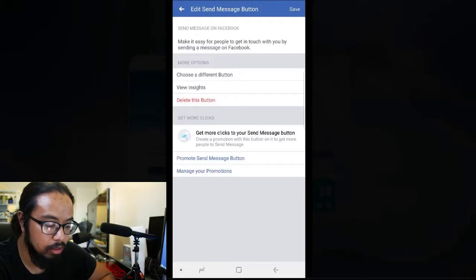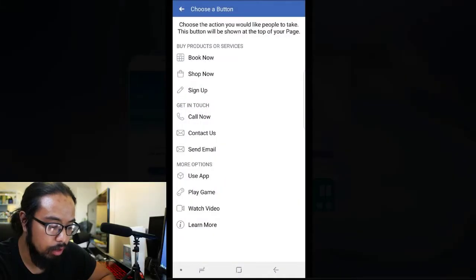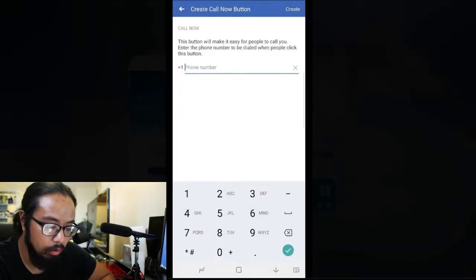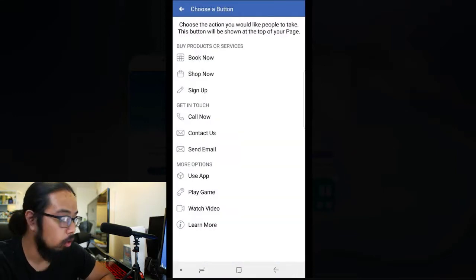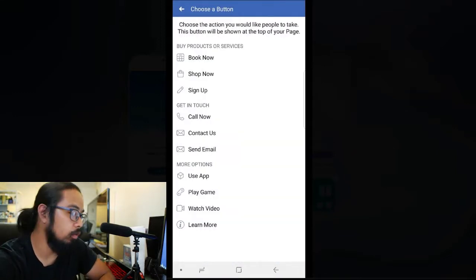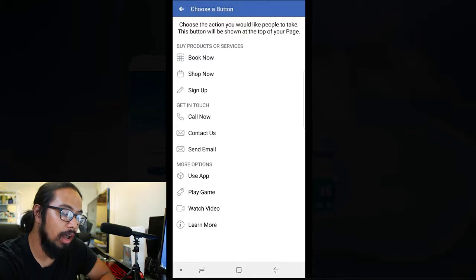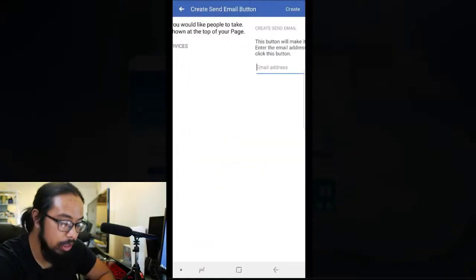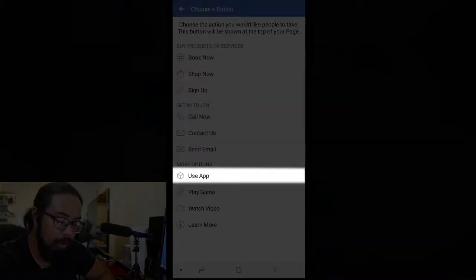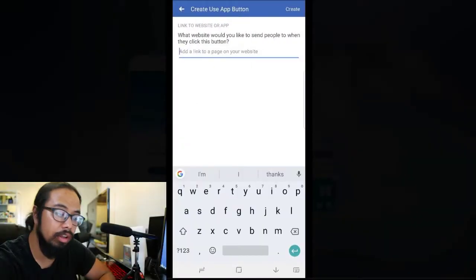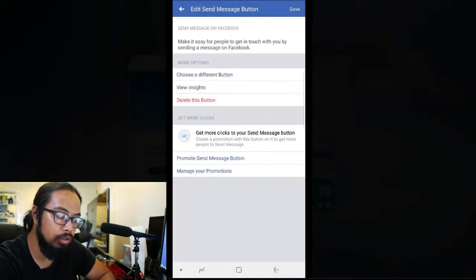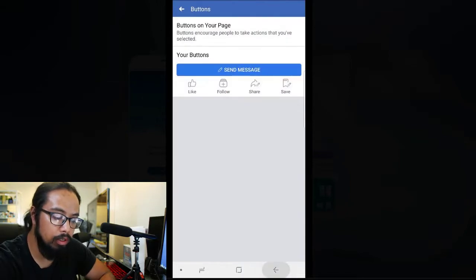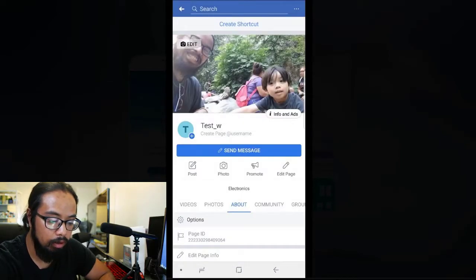Instead of send message, you can choose a different button to either call you now if you are a service, or if you're someone who's more of a client-based business, if you want to set up an appointment, you can link it to your Google Calendar or whatever else you use for scheduling. You can have them send you an email, or if you have an app, you can have them install the app directly from that button. So it's a pretty useful piece of real estate right here for that.